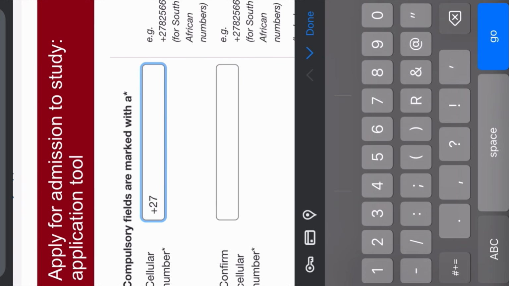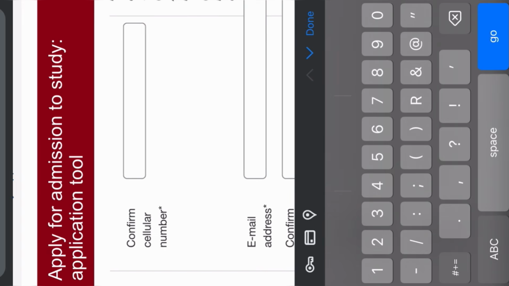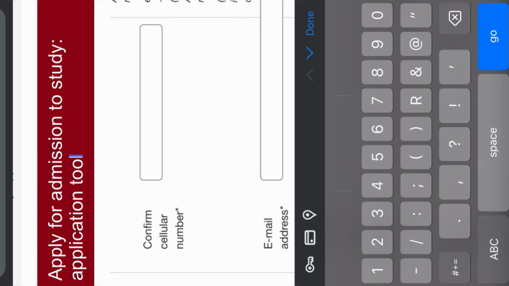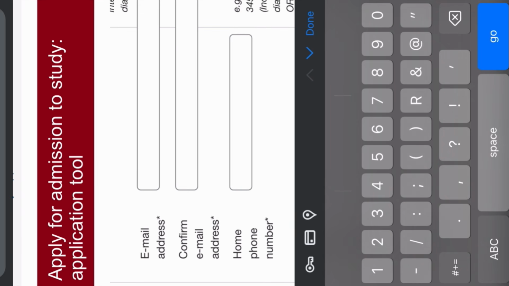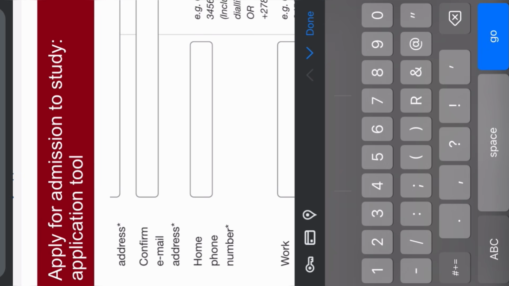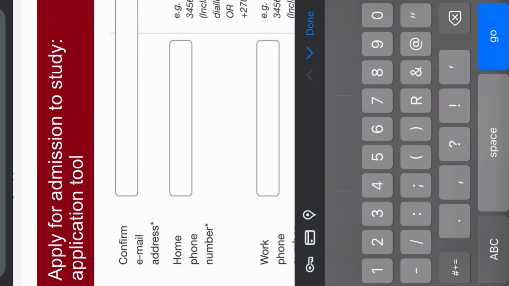If you're from another country, you can use your country code. Then after that, you will confirm your cellular number, which means you retype that cellular number with your country code as it was. Then you type in your email address. Confirming your email address means you are typing it again. Then your home phone number.